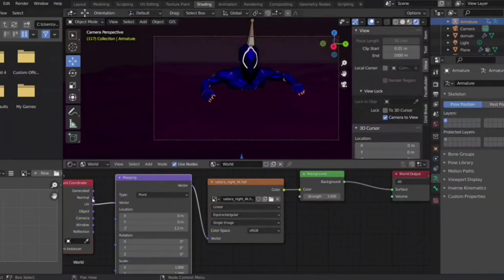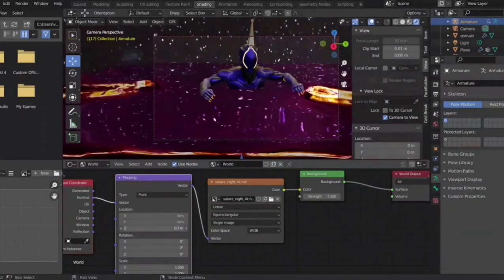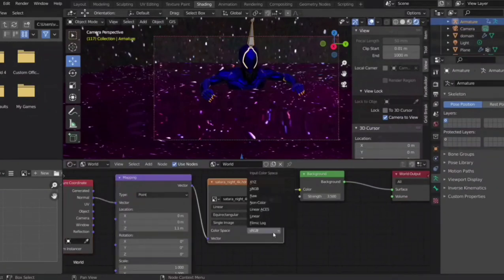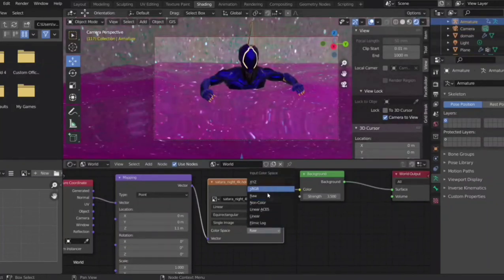Just try it out in UV, normal and generated and all. Which looks better, just choose that one. Yeah, so almost we are done. I'm just trying different options actually. I'm also new to Blender.